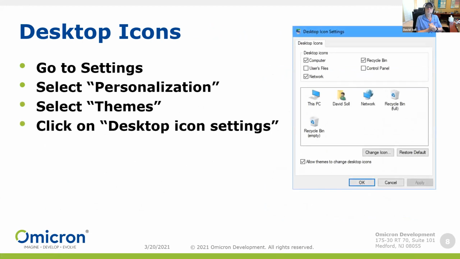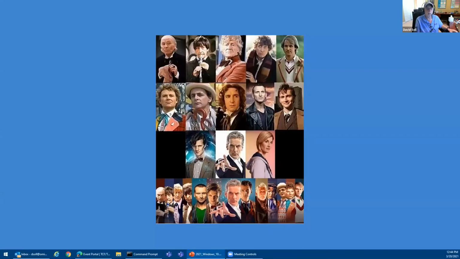All right, desktop icons. One of the things I personally like to have is the computer and network on my desktop. And by default, only the recycle bin is shown on the desktop. If you don't want the recycle bin, you can turn it off. So what you do is go to settings, select personalization, themes, and then desktop icon settings. All right, so let's actually do that.